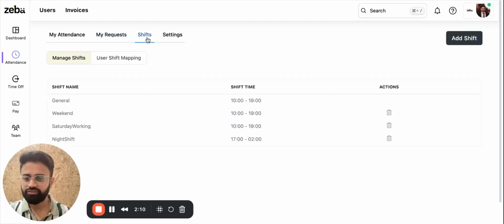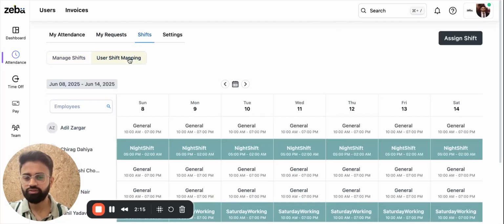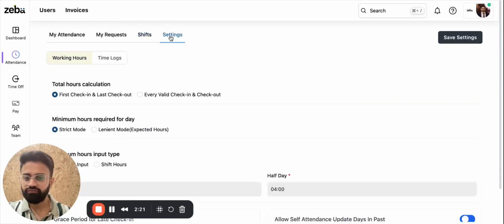So we have the shift section. You can add multiple shifts and manage them, and also assign them to multiple users. Even for one day, you can assign these shifts to any users. For the attendance section, we have settings. All these settings are available, and you can alter them based on your company requirements.